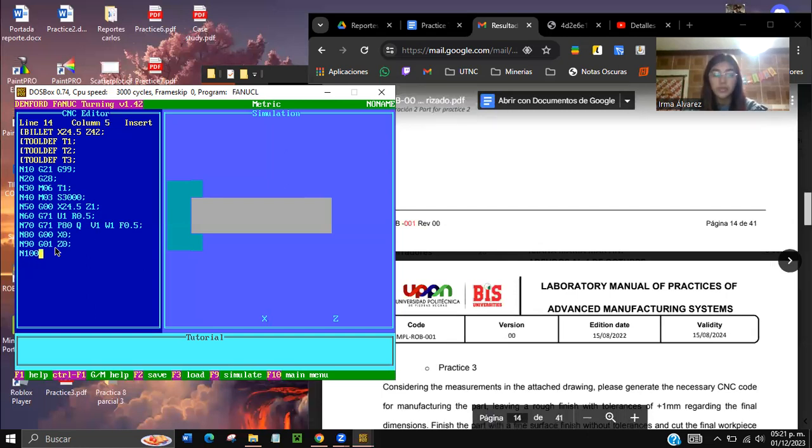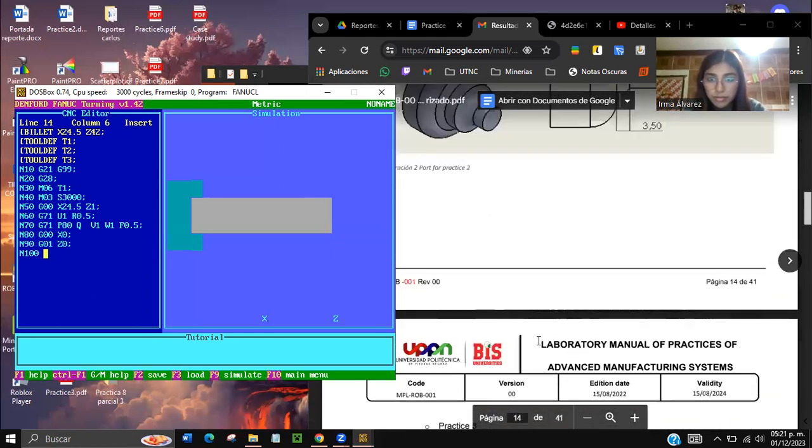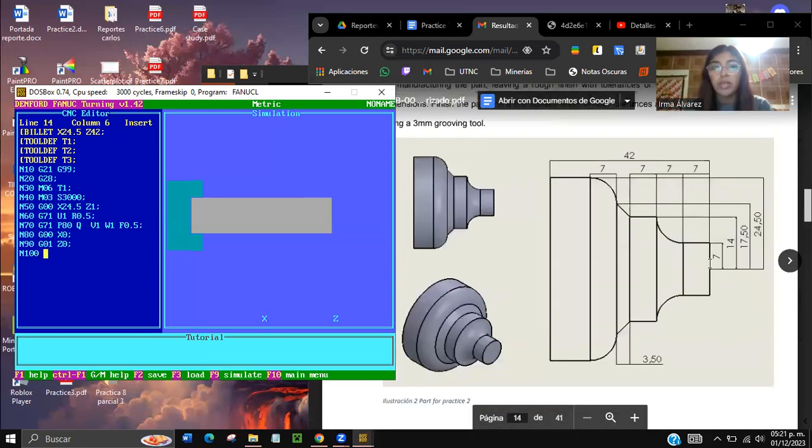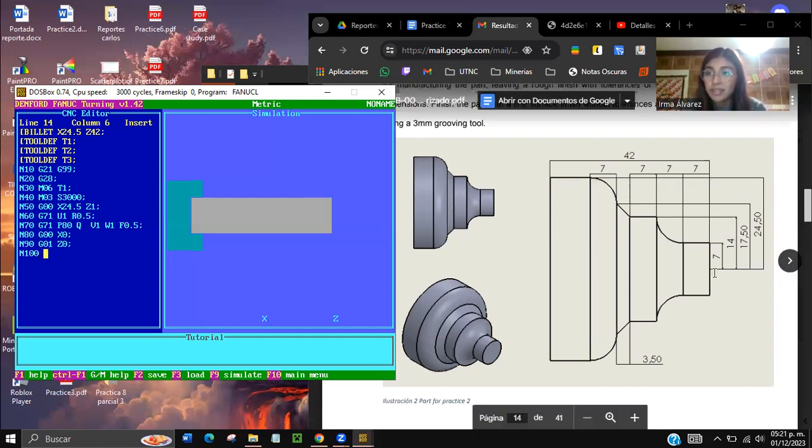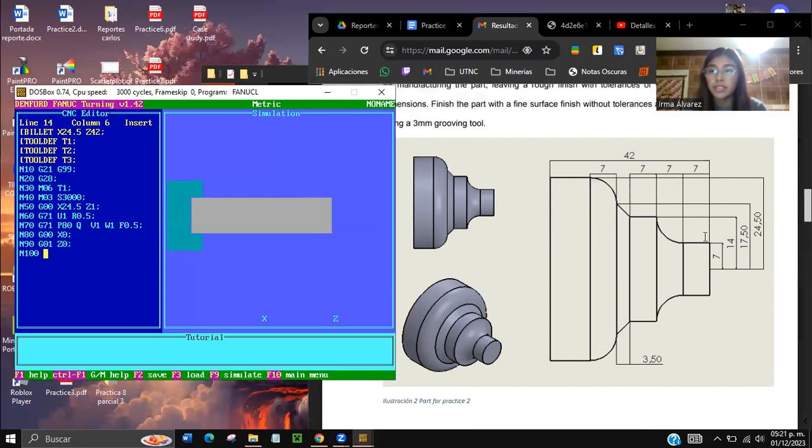And now N100, we are going to write here. Here is where our piece is going to be made. And now we are going to start here. At the moment, we're here. And now we want to be in this part. We're going to write an X7.